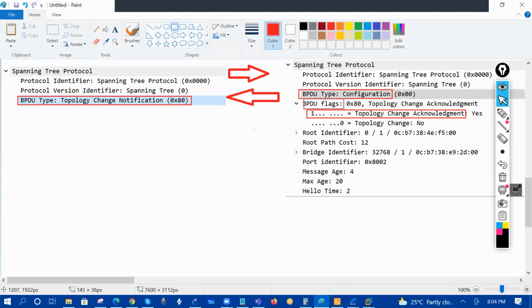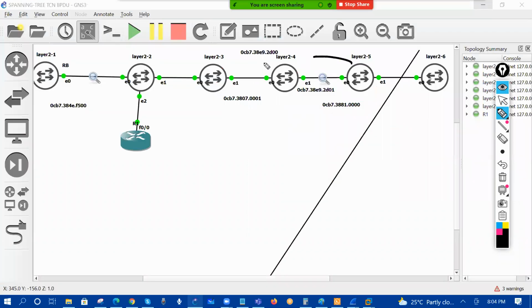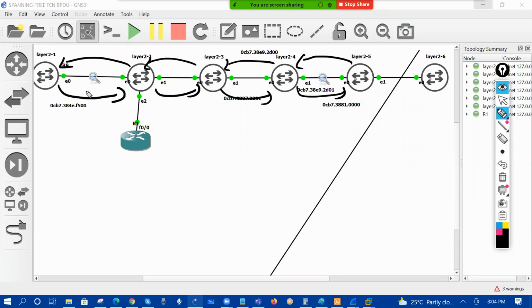And now, once this person is giving the acknowledge, acknowledge, acknowledge, see this behavior. Once this guy gets the TCN, it will send a TC bit plus acknowledge bit. Both are on.